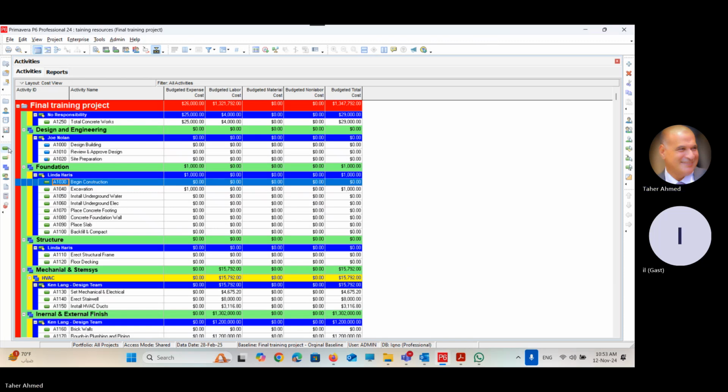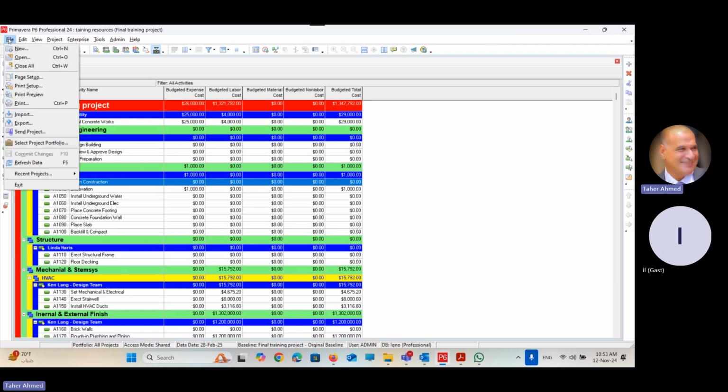Yes, we can. This topic is covered by how to import and export data to Excel, from Primavera to Excel and vice versa. The first question is, can we do it? Is there a way to import or transfer data between Excel and Primavera? Yes, there is. How to do it? Open the project first, go to File, and click Export.